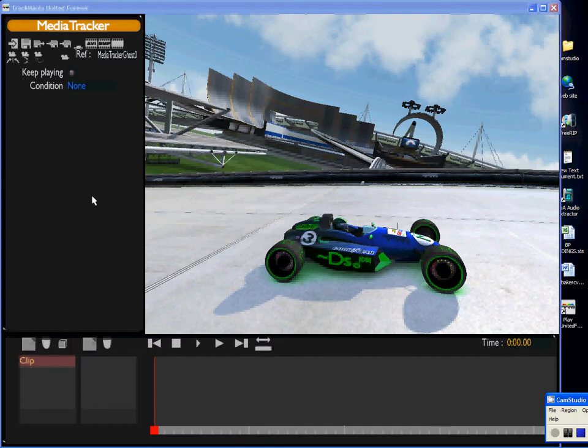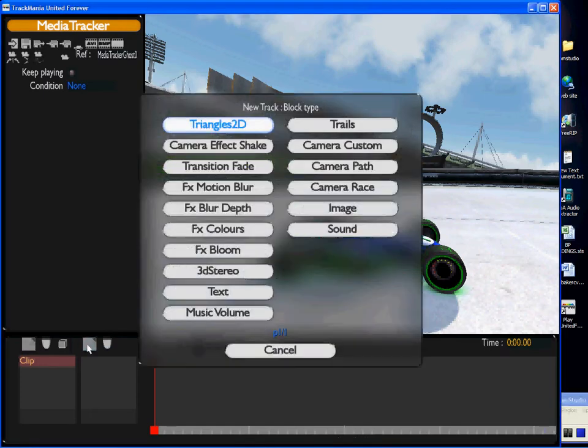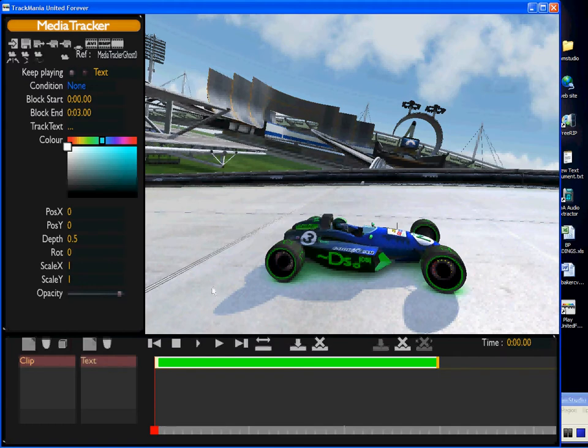I've put a trigger on this track. I'm now going to add some text to this trigger, so I click on text. Immediately in this section a length of text has appeared. I haven't told it what it's going to be yet, but that's what it is. And up here it tells me that it will start at the beginning of my block, the trigger, which is at zero, and this text will end 3 seconds later. That's the block start and the block end.